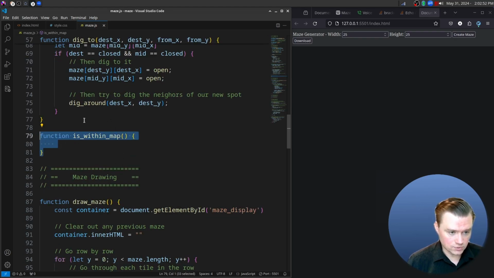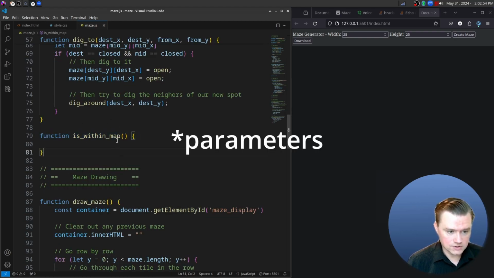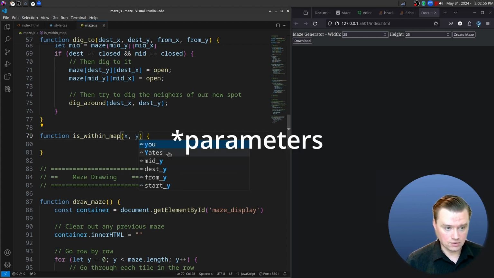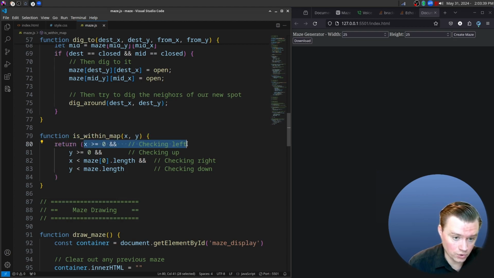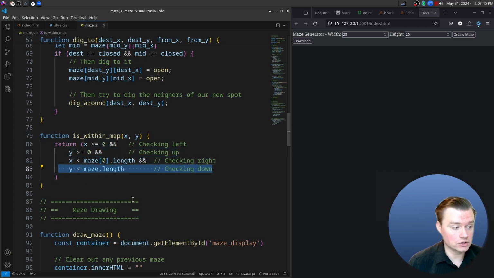Finally, we need to do the is within map function, and I forgot to do the arguments here. So let's do x and y. And then we're going to check and see if we're within the map. We're going to check to make sure that the point is not too much to the left, not too much up, not too much to the right, and not too much down, like within the map in all four of those directions.